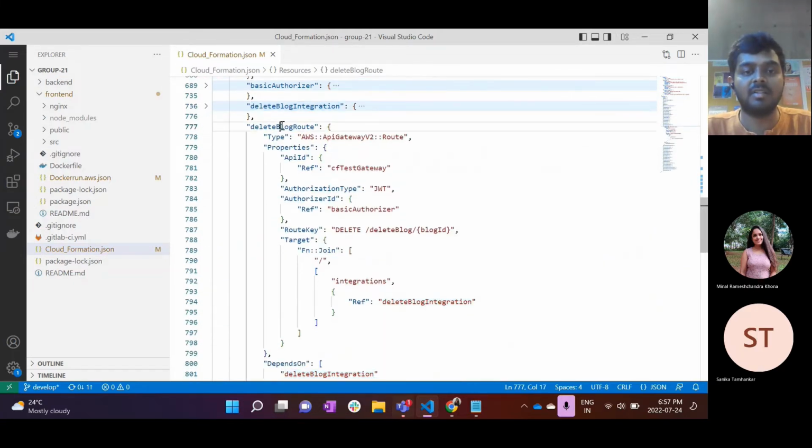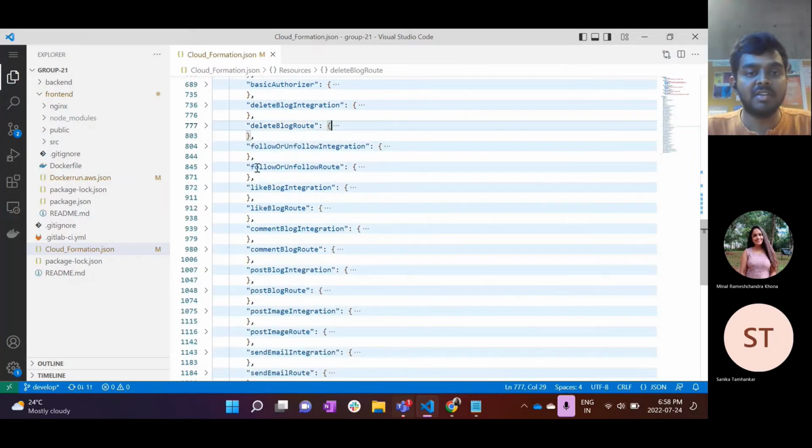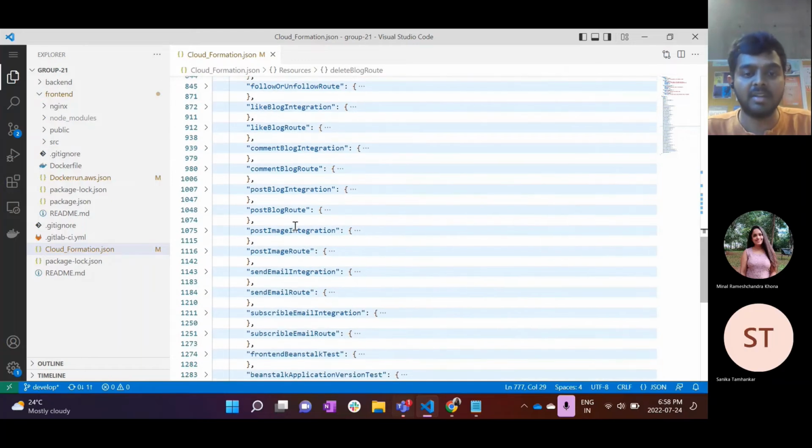In this resource, we specify which integration the route needs to be triggered and the schema for the REST API. As you can see, for the delete blog route, this is a delete API and the host URL with the suffix delete blog and blog ID as a parameter. So this configuration is similar for follow and following and all the other APIs.